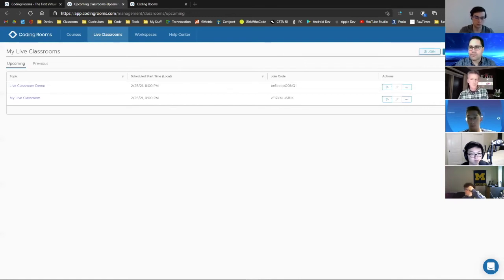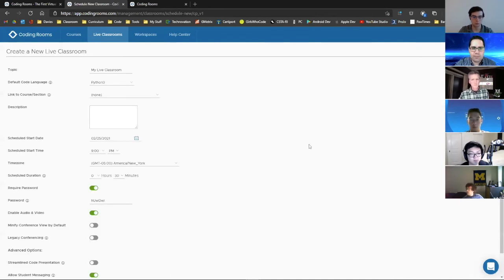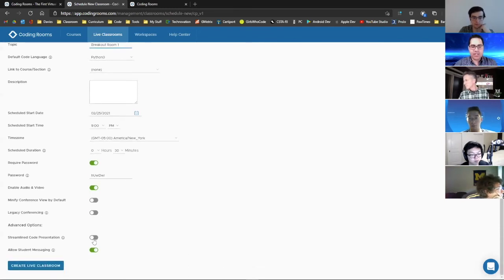Their workspace is where they can collaborate. So for instance, a process that I would do with that, I click on live classroom. I would maybe call it breakout room 1 or group 1's workspace. So you name them, you create it and set it up, and my suggestion is you leave streamlined code presentation off. That is the end goal. What they're creating together is going to be in that presentation area.